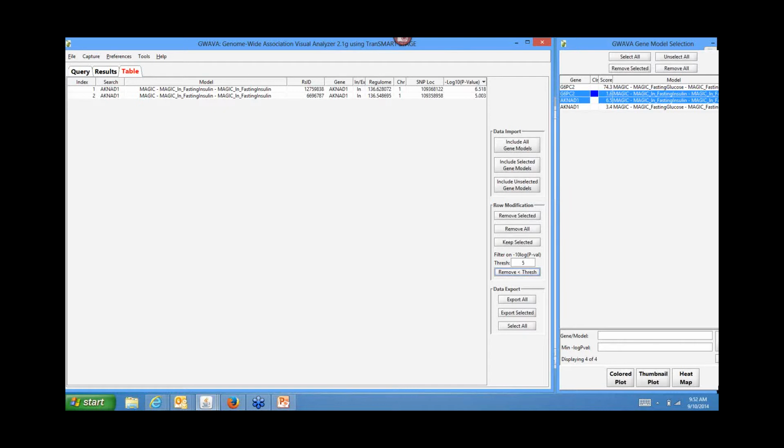So between tranSMART and this thick client genome-wide association viewer, we have a really, really nice packet of tools for being able to view and store our summary statistics for these types of studies.